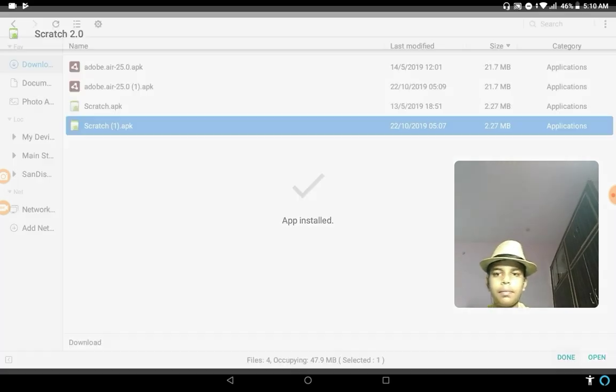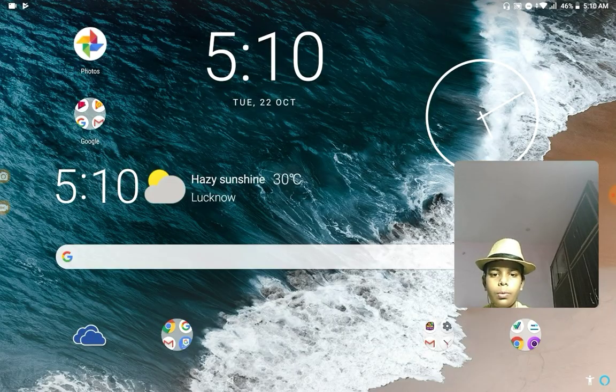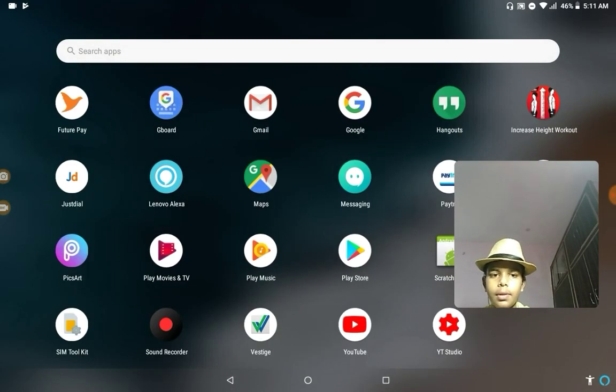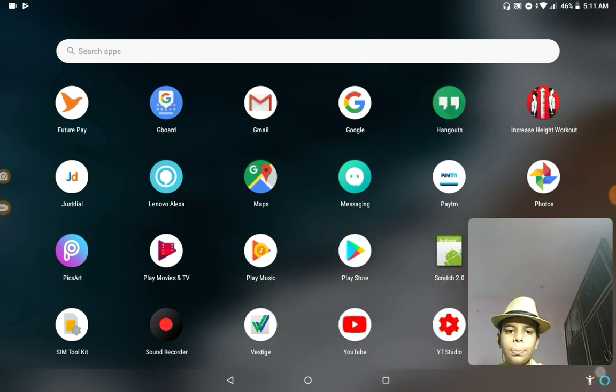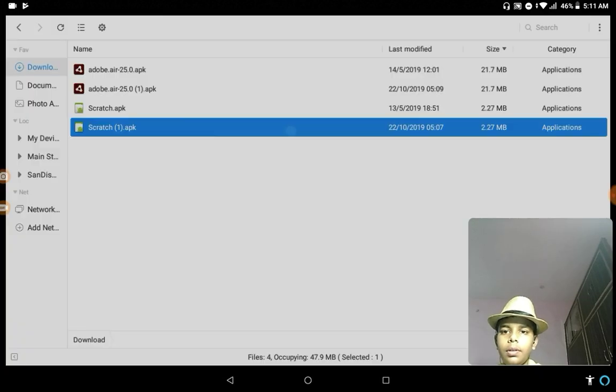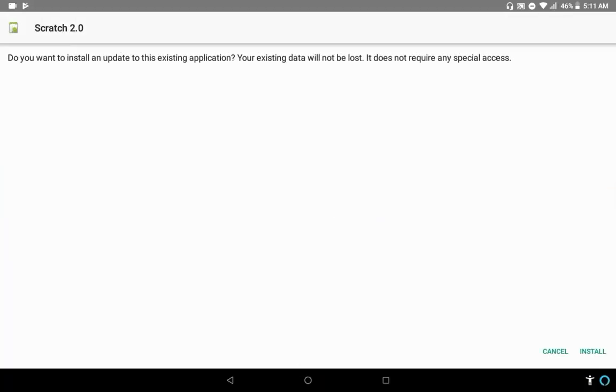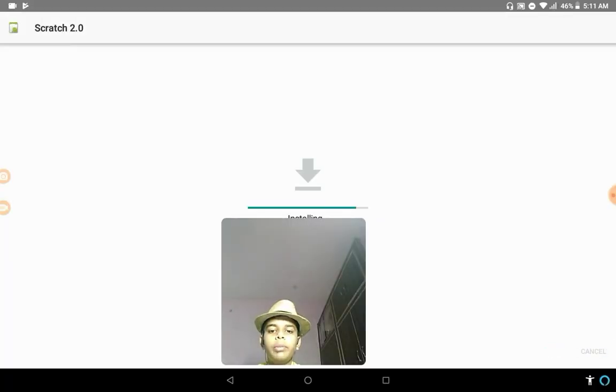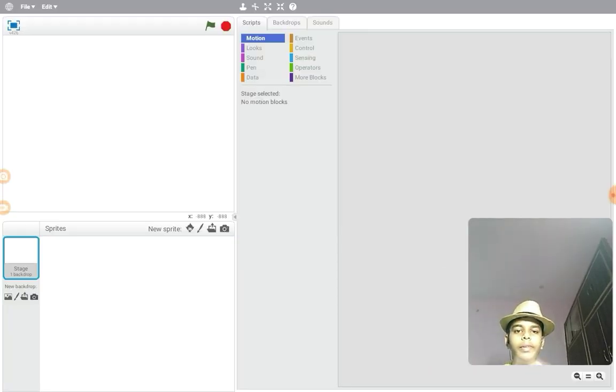Okay, done. So now let's go to our home page and then see. File manager. And instead you can download. I am downloading open because I have already downloaded it to show you. Open. Yeah. And there is how you could download Scratch 2.0 on Android. Look at that.